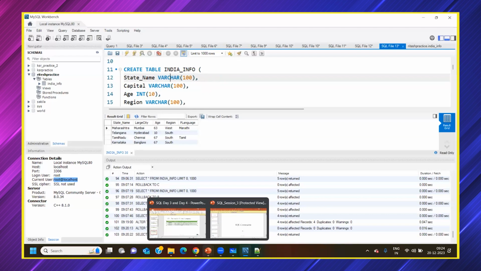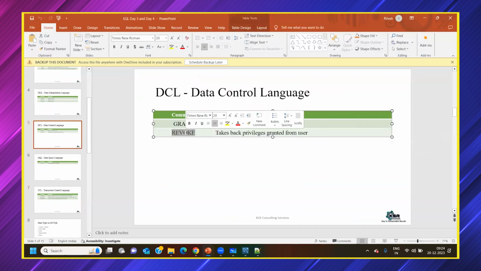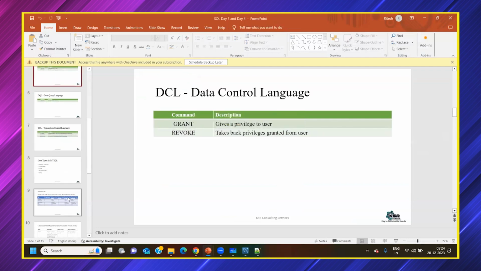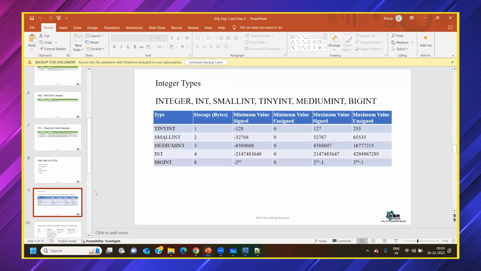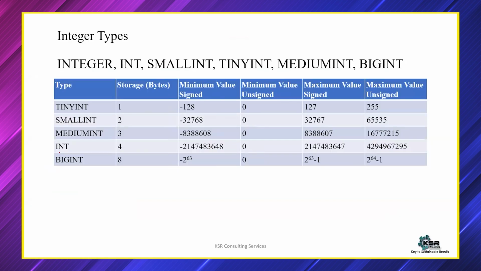Now, going back, commit, rollback, and savepoint, we have seen. We have seen granting and revoking access. We have also seen how to create a user. Now, I specifically wanted to highlight a few pieces of information about the integer data type. In this integer data type, we have only declared integer, but there are a few more integer data types: one is tinyint, one is smallint, one is mediumint, and one is bigint.